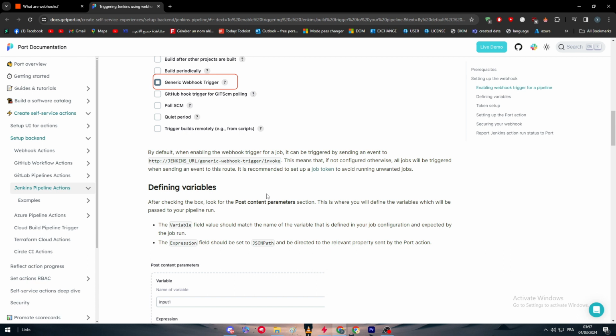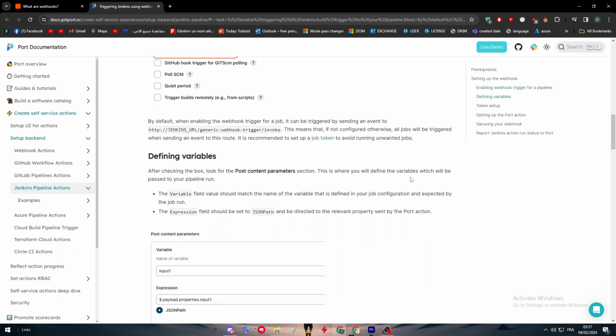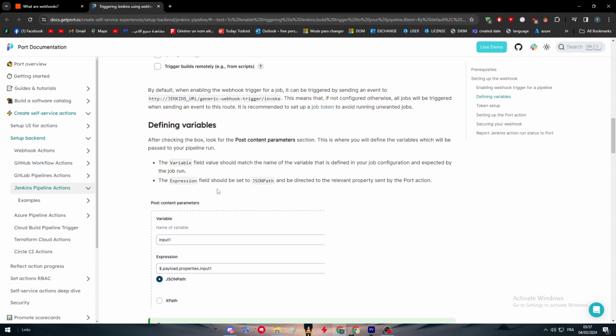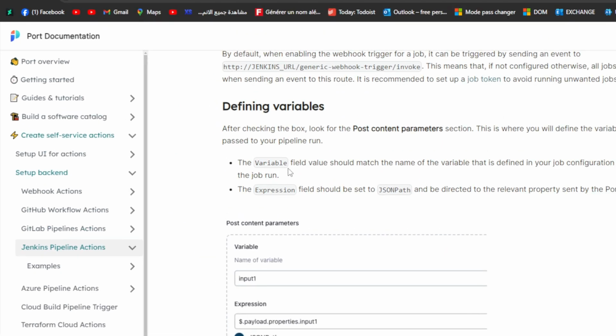It is recommended to set up a job token to avoid running unwanted jobs. Then you have to start defining variables. So after checking the box, look for the post content parameters section. This is where you will define the variables which will be passed to your pipeline run. The variable field value should match the name of the variable that is defined in your job configuration and expected by the job run.